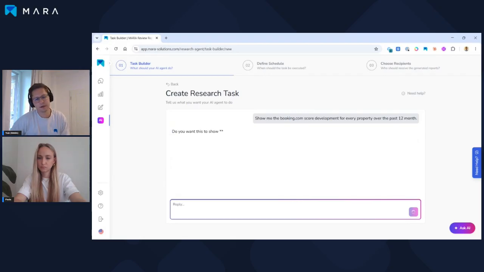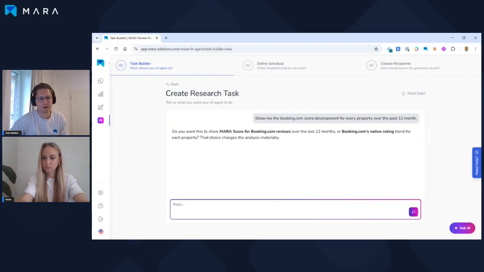And then it will either ask you follow-up questions. In this case, it does. So it asks me, do you want this to show Mara score for booking.com reviews over the last 12 months, or booking.com's native rating trend for each property? I want to have the real booking score. So the booking score on a 10-point scale. So I'll just reply with booking.com native score.